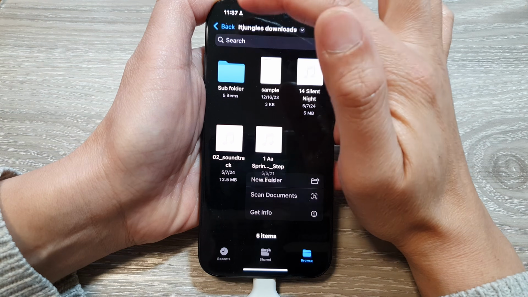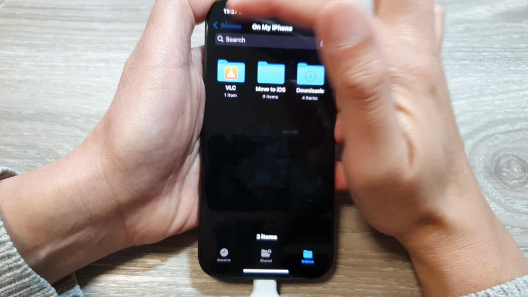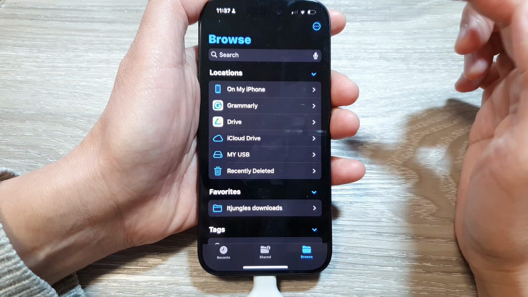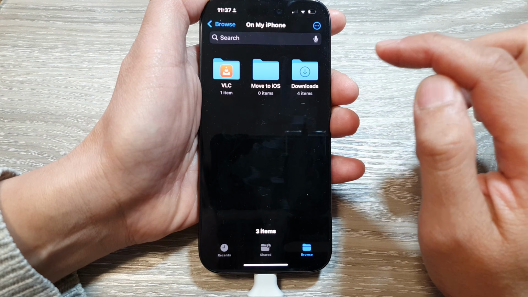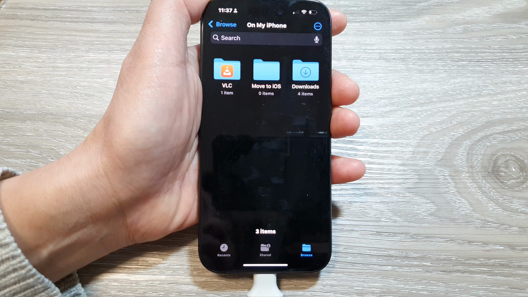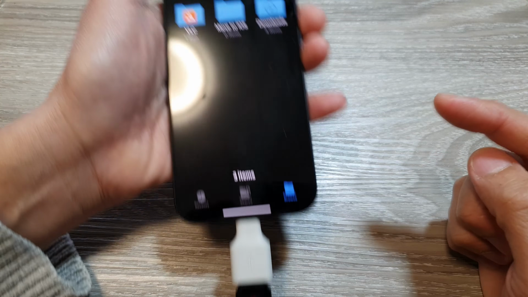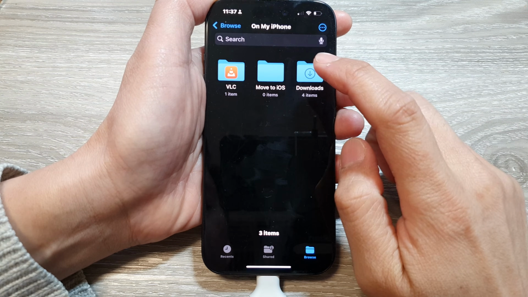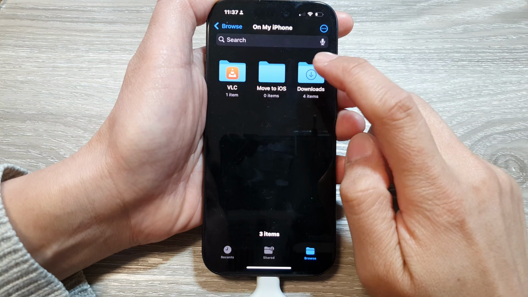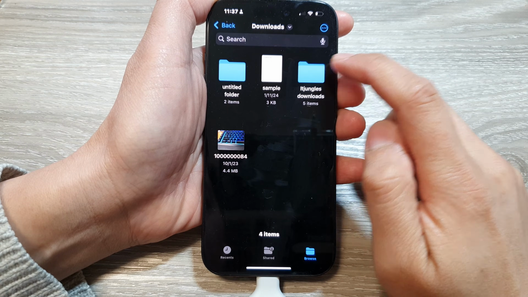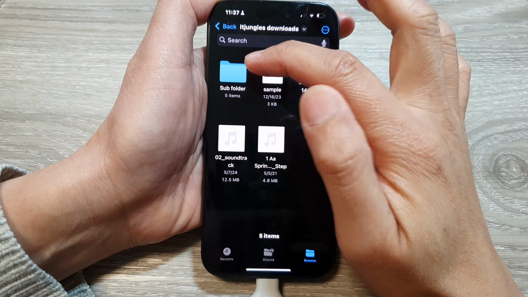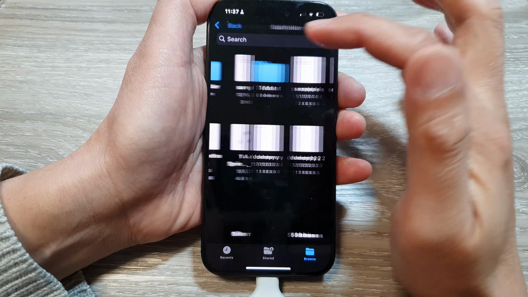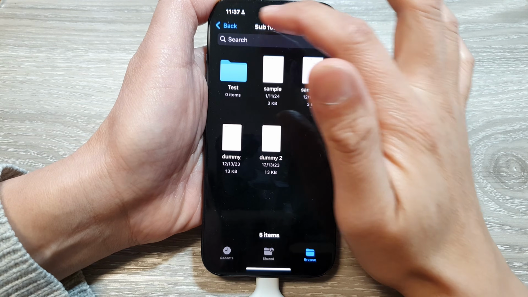Next, I'm going to go back to my browse screen. So go all the way back to the browse screen and then go to On My iPhone. Now go to the folder that has the documents or the files that you want to transfer over to your USB drive. So on my device, I will go into the downloads folder and then I'll go into IT Jungle's download. In here I have some music files and I have a PDF file. In my subfolder, I also have some documents in here.